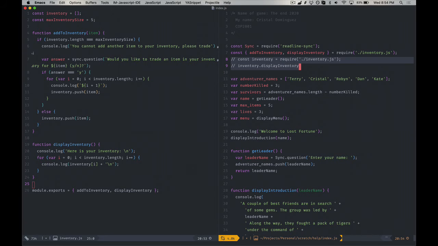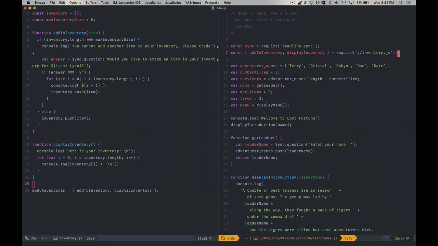Kind of figured I'd want to call that out. So what we're going to do is require this file that we created, inventory.js, which is over here on the left for me. We're requiring and importing basically these two functions that we've created over here, right? So add to inventory and then display inventory.